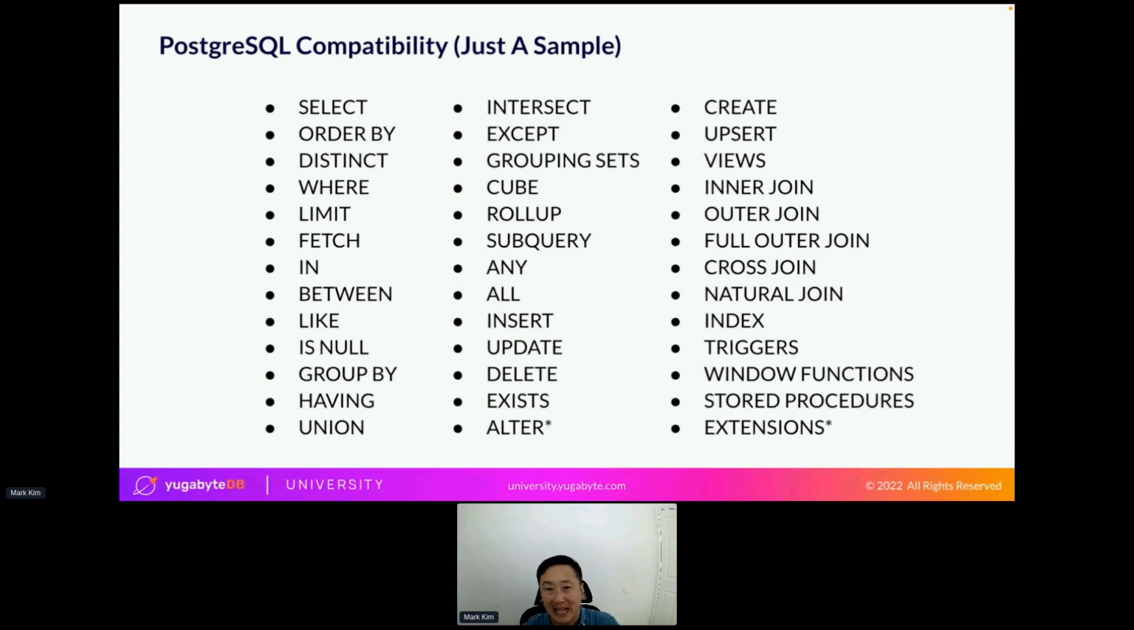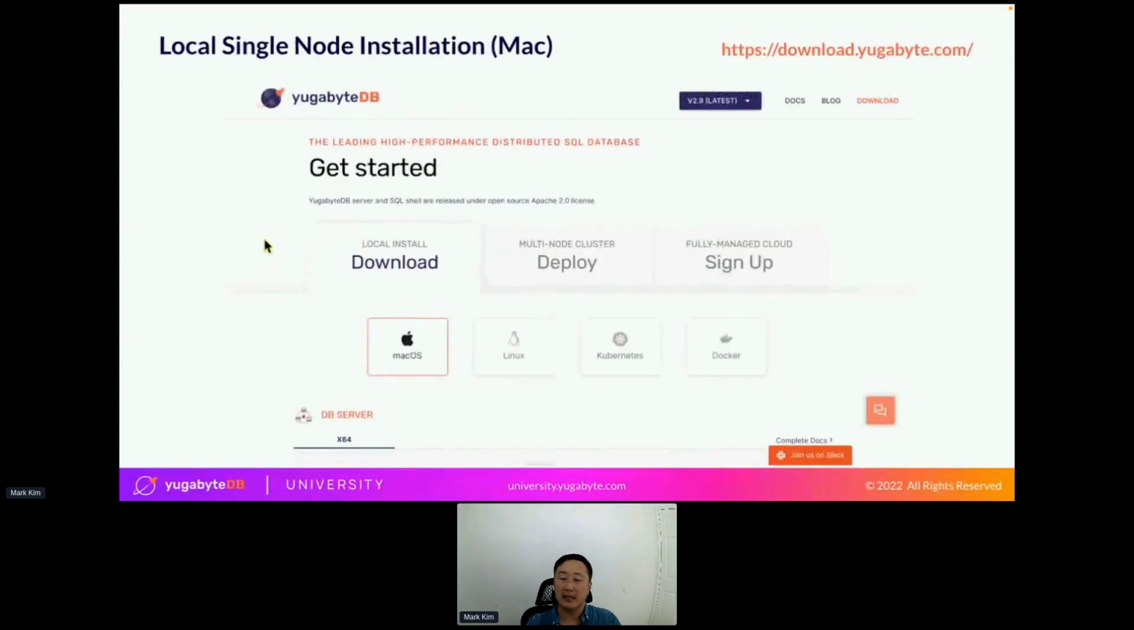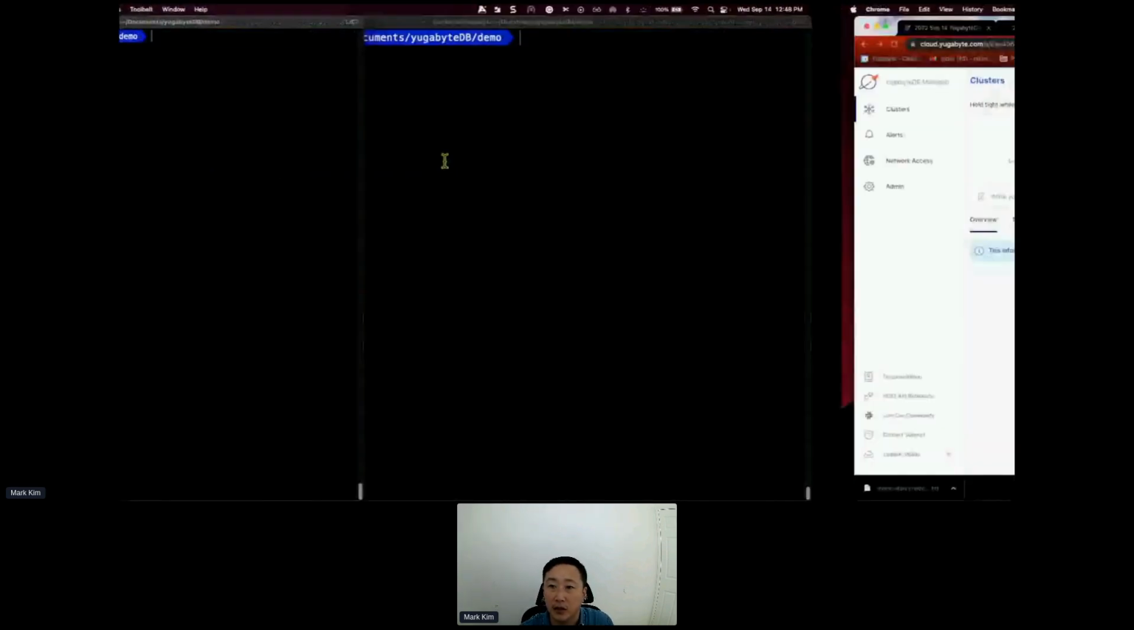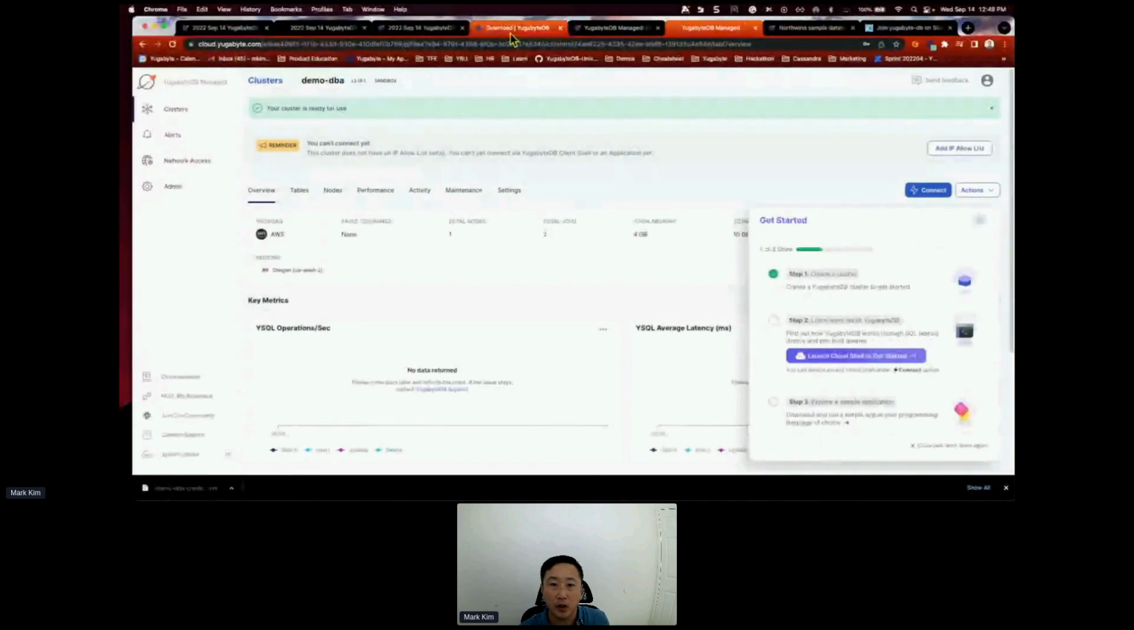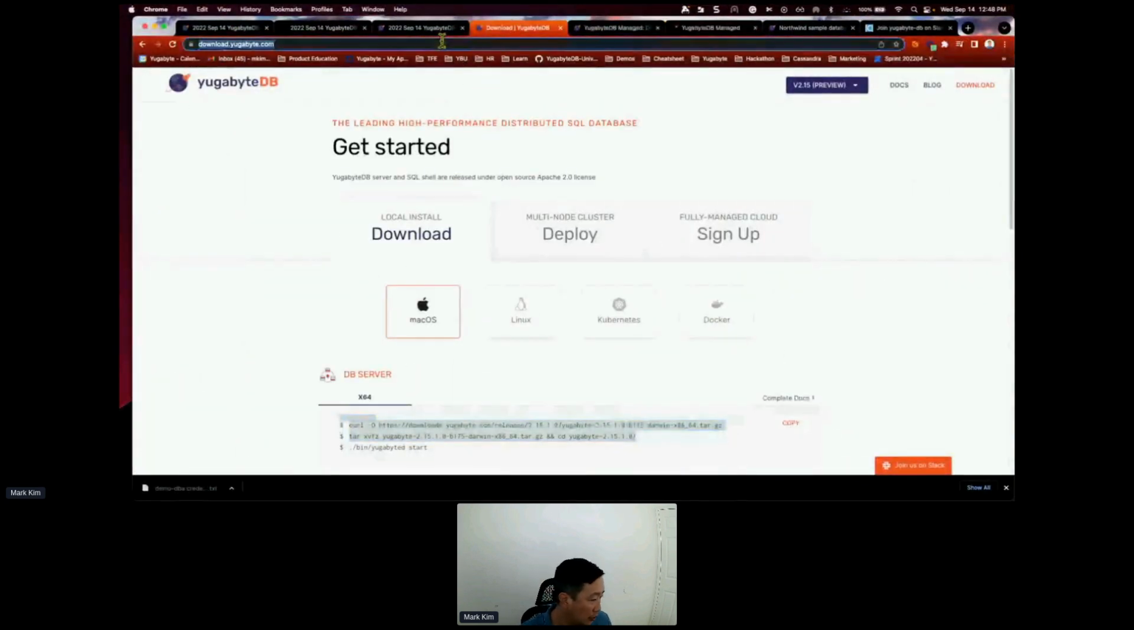So going to the next slide, we're going to implement a single node. It's not actually a single node. We're just going to implement a local installation of YugabyteDB by downloading from this site. So let me show you what that looks like. Here's the download page, and I'm going to add that to the chat in case anybody is curious about where to download these things.